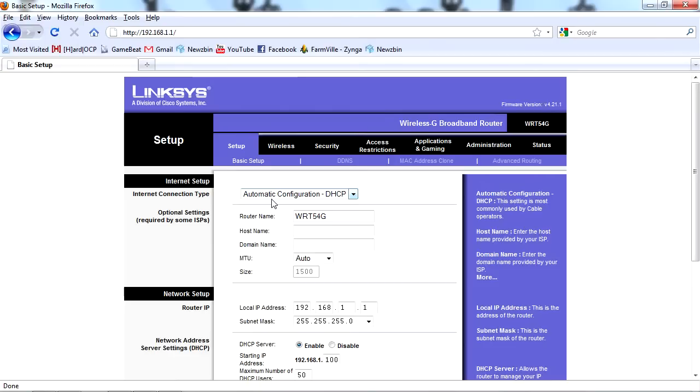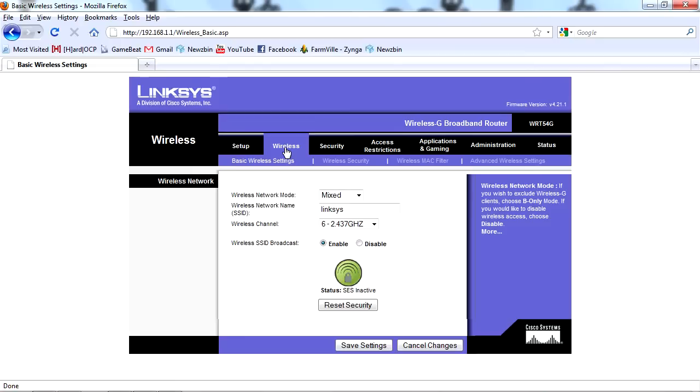Here you can see I'm at the Linksys setup screen. So, the very first thing that I'm going to do is go to the wireless section and change the wireless network name to the exact same SSID as my original router is, which is Stargate Command. Thankfully, I don't have to type it all in.